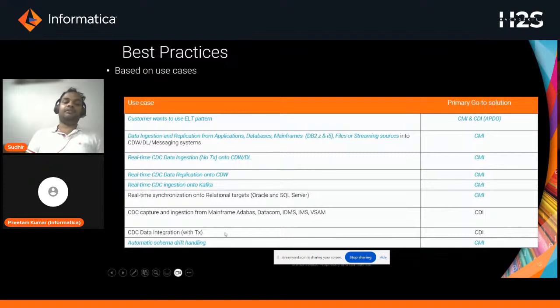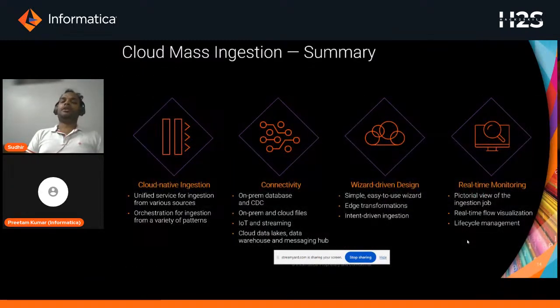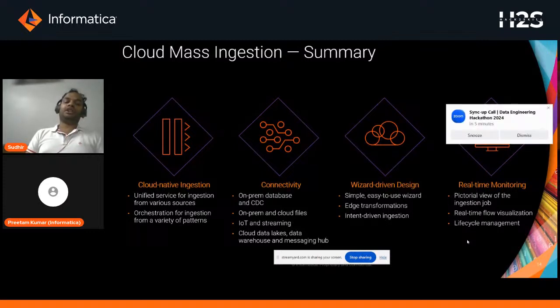And like I mentioned, if you want to perform an automatic schema drift, then 100% you can use cloud mass ingestion. So this is the summary about cloud mass ingestion. It's a cloud-native ingestion. You have a unified service for ingestion from different sources. You can orchestrate your data from different kinds of patterns.